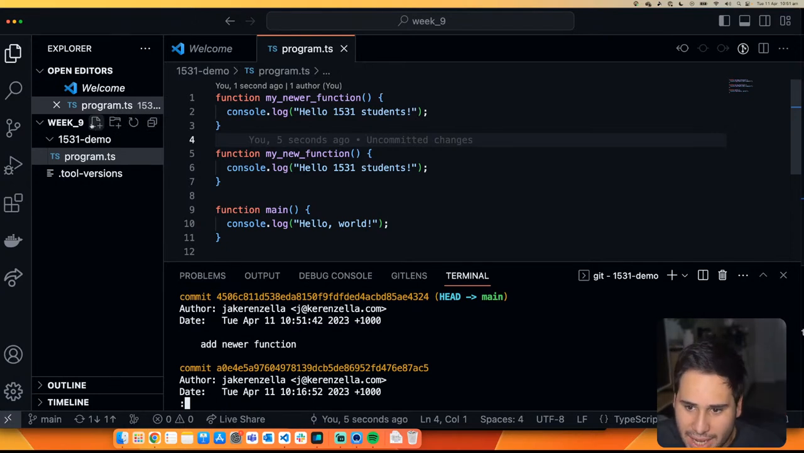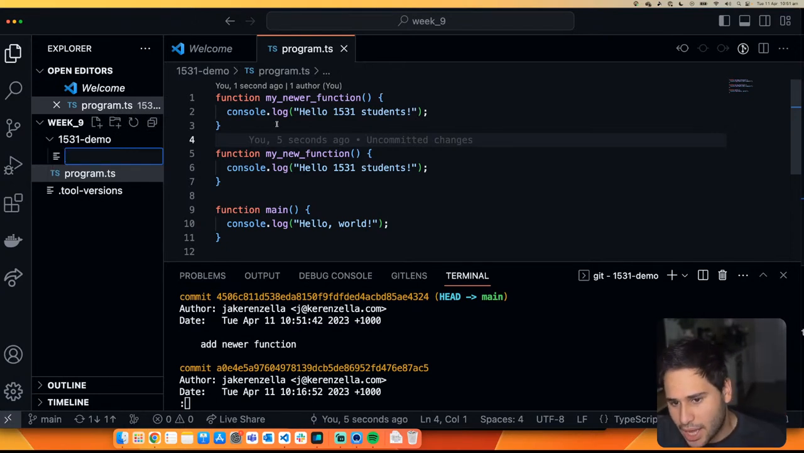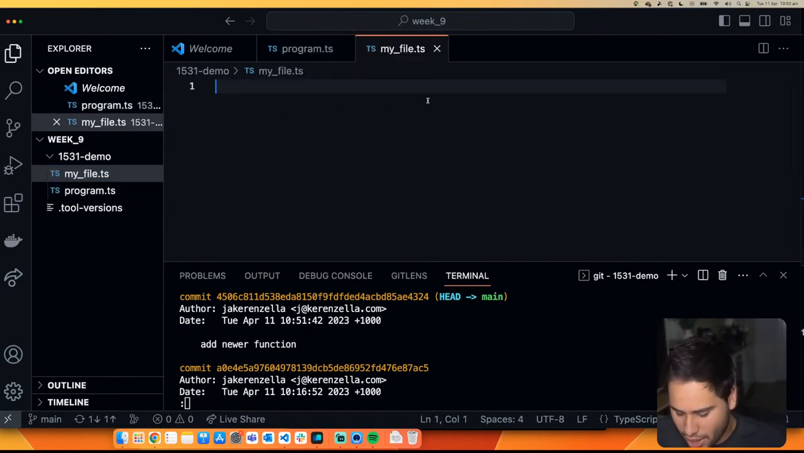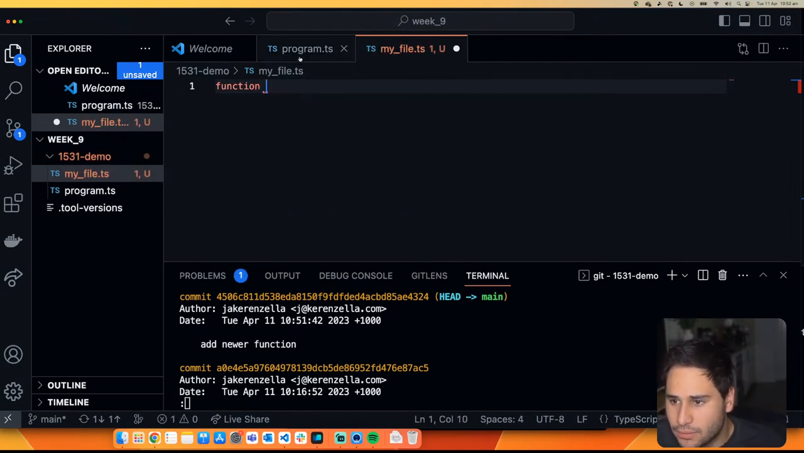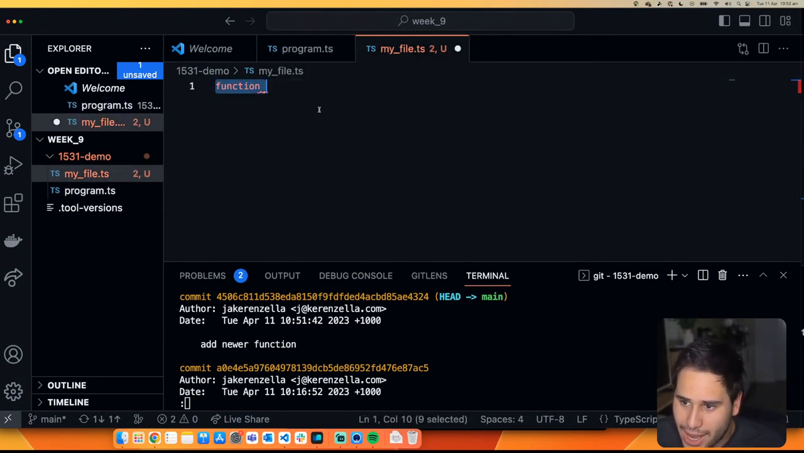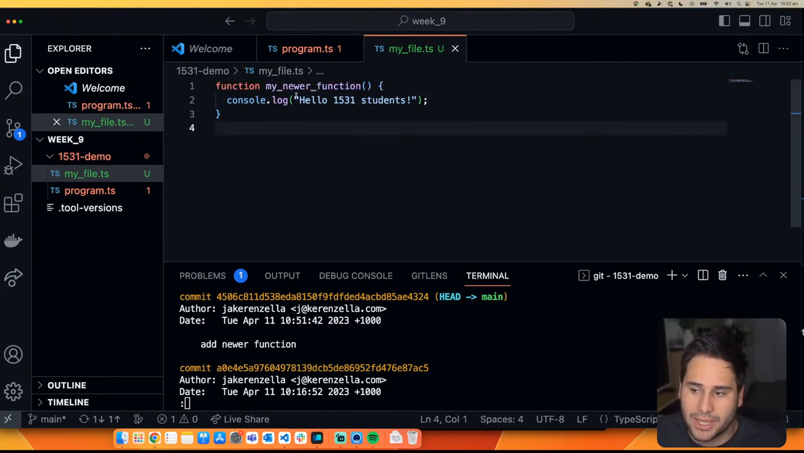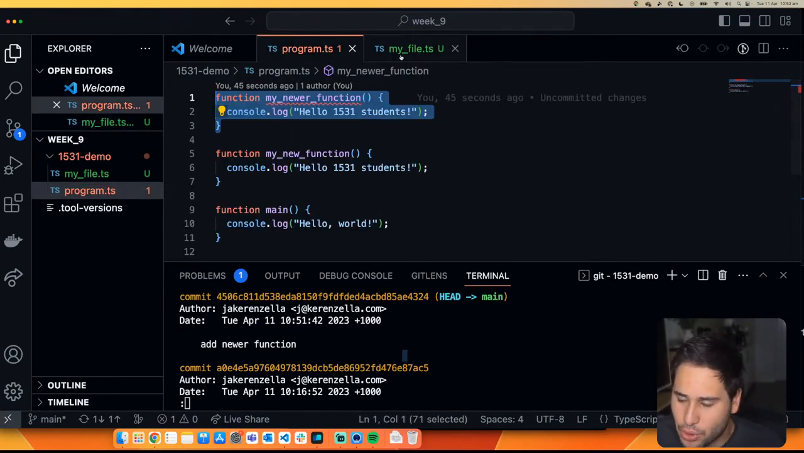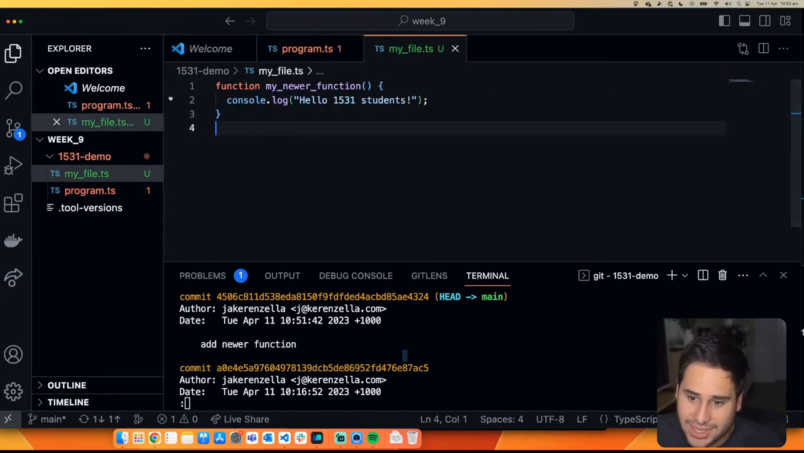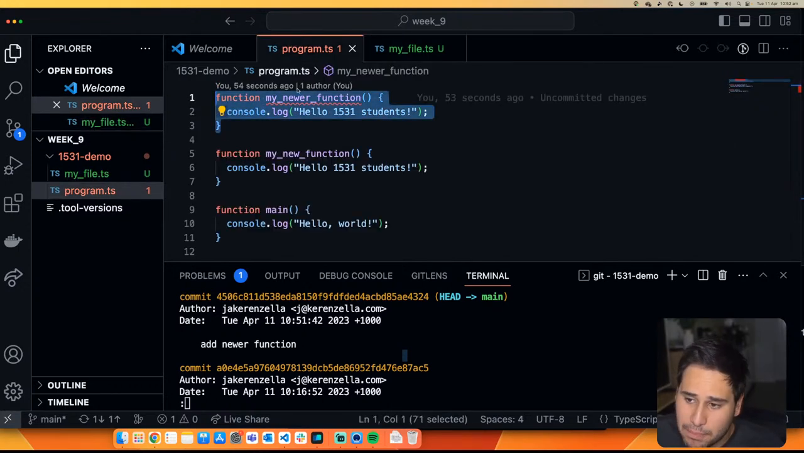We come across and we say, okay, I need a new file here, my file.ts, and in my file I can do a function. In fact, I might say I want to actually move this function into its own file. So I take this code here and I put it in this separate file. And this is what I want, this separate file here. But I never should have added the function to this file. It never should have gone here.